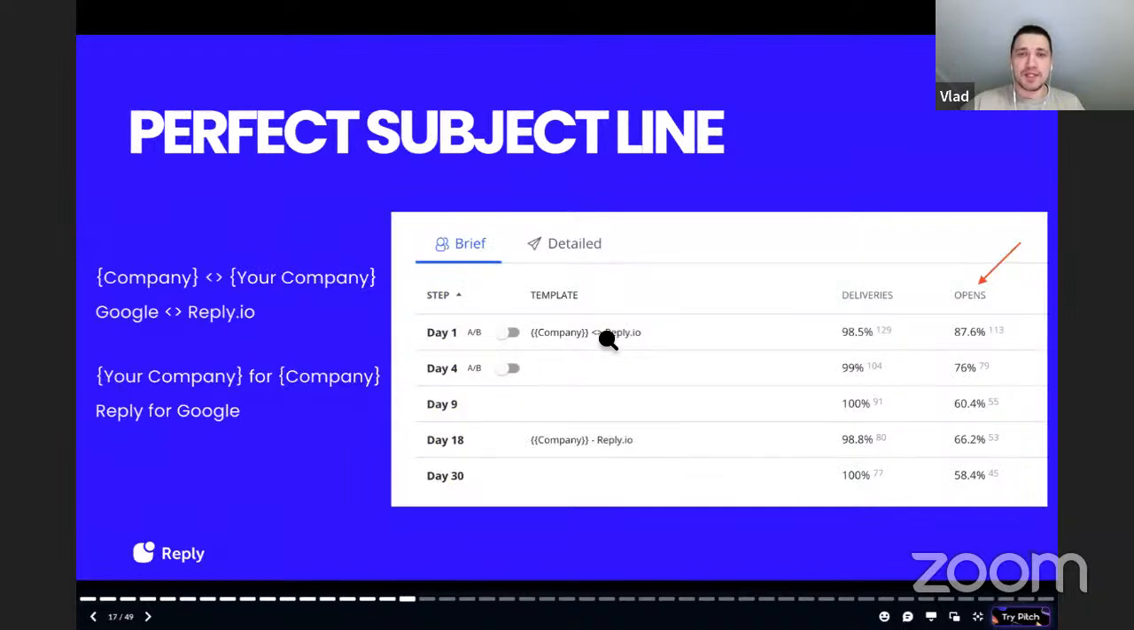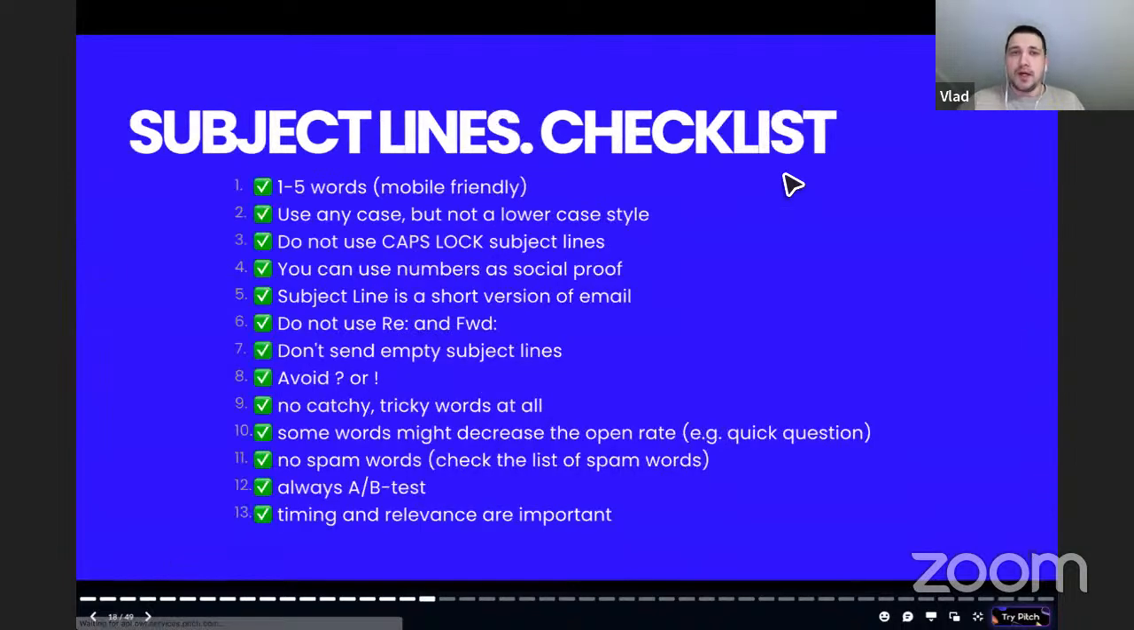Here's the company name in curly brackets and your company name. In my case, it's something like Google/reply.io. For picture links, I would like to build the HTML, so I would. Okay, cool. All right, let's move on.